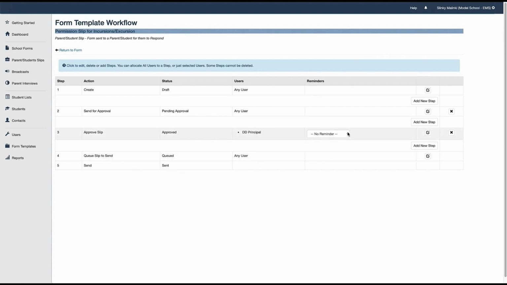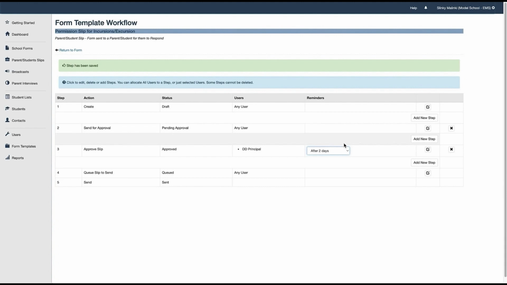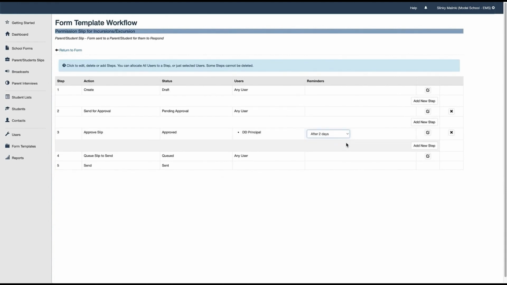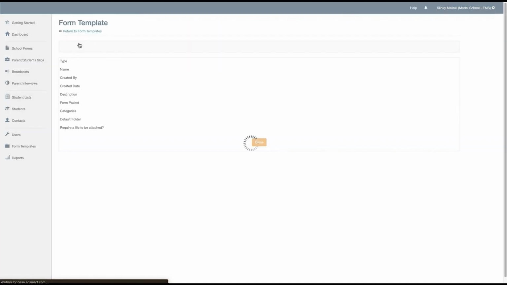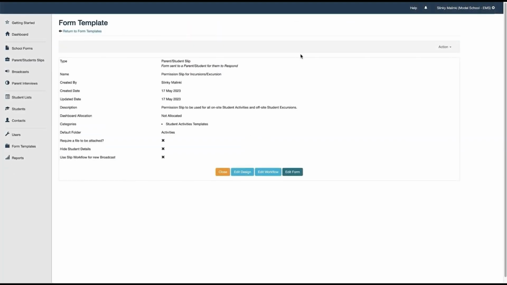Over here we've got reminders. Because key people can get quite busy, we're going to build in a reminder so that the approver will receive a reminder 2 days after their initial notification. That will only go out if they haven't already approved the slip in that time. Otherwise, they won't receive a notification. Now our template is ready to use.